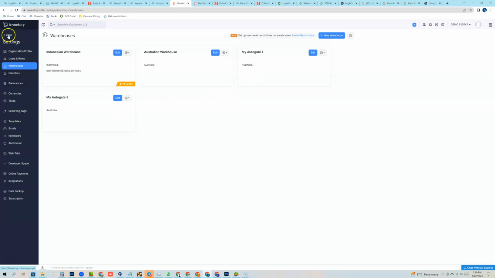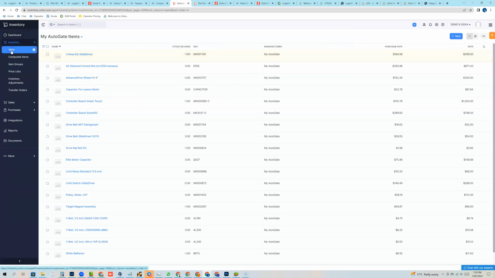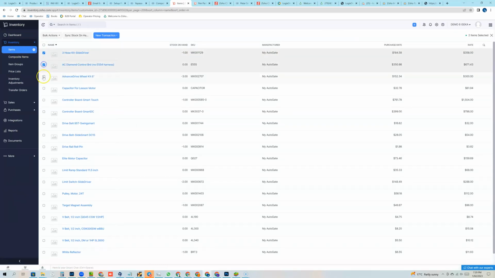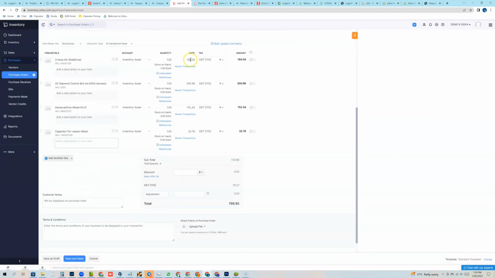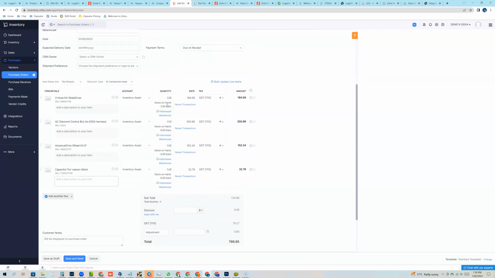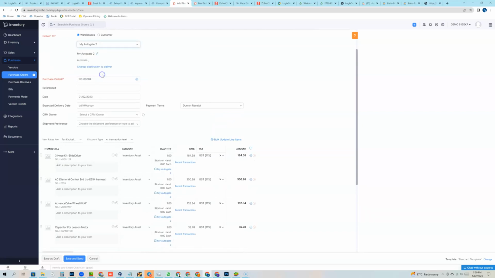So if I go back into the items list, and let's say I want to purchase some items, I can click the items that I want to purchase, and then I can go and do a purchase order. You can see that it's already put the purchase rate in, and any tax that's applicable. It'll tell us the stock on hand. You'll see that it's putting it into the Indonesian warehouse, which is not what you want. You want to put that into My AutoGate 2, so when that stock gets receipted, it will go directly into My AutoGate 2.